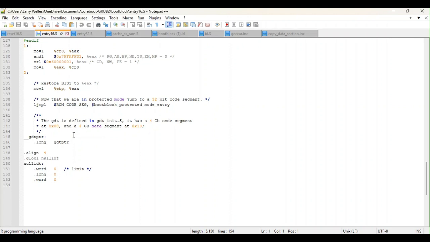And let's see, once here's the long load jump. Once we do this, this will jump from entry 16.s to entry 32.s, which is actually loaded right below it. So we're really not jumping a very far distance, but we're doing this mainly to load the code segment and this address called boot block protected mode entry.